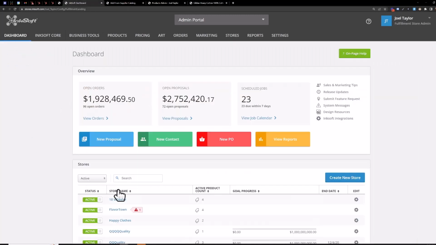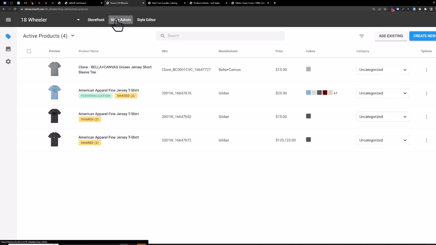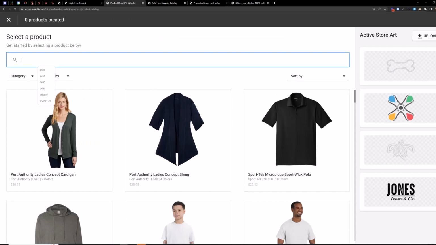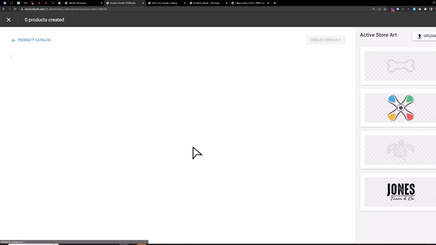Okay, so we'll go to a store the 5,000 is not assigned to. We'll go to the 18-wheeler store here. All you do, just go to the store you want to decorate the product in, go to Store Admin, and click Create New here. We'll search 5,000. We'll use this one here just for example.